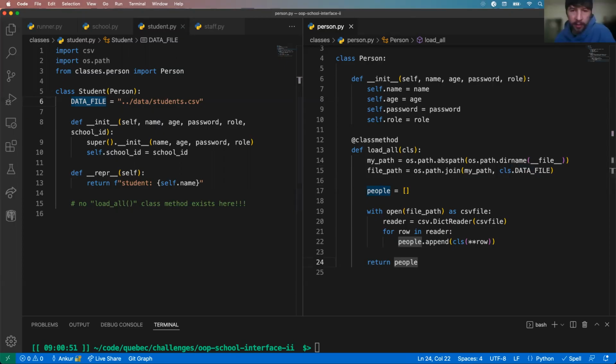Yeah, I had something. So in this current class method, it's not creating a list of instances of that particular subclass, like student or staff. It's creating a list of dictionaries, right?